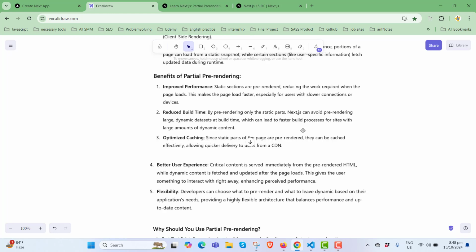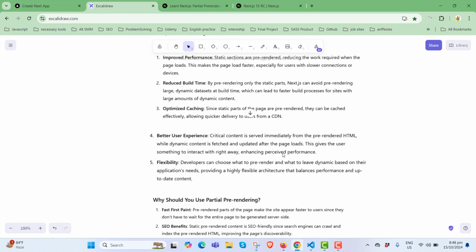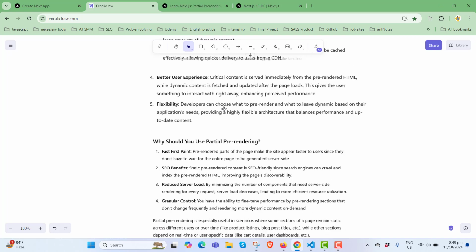Optimized caching. Since static parts of the page are pre-rendered, they can be cached effectively, allowing quicker delivery to users from the CDN. Better user experience. Critical content is served immediately from the pre-rendered HTML, while dynamic content is fetched and updated after the page load. This gives the user something to interact with right away, enhancing perceived performance. Flexibility. Developers can choose what to pre-render and what to leave dynamic based on their application's needs, providing a highly flexible architecture that balances performance and up-to-date content.